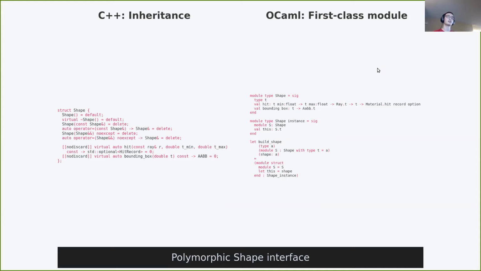And the property we want for this kind of dynamic polymorphism is easy to extend, that we can just add more and more shapes without touching any existing code. So variant is out of the question because it works on a closed set of tags. Instead, in C++, we will just use inheritance. In this case, we have a base class called shape. And in OCaml, we will use something fancy called first class module that I talked about before.